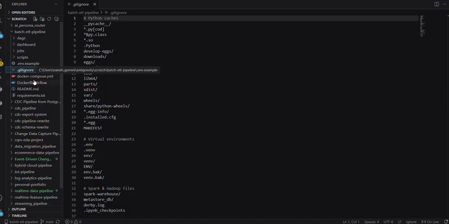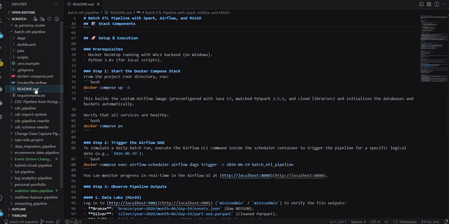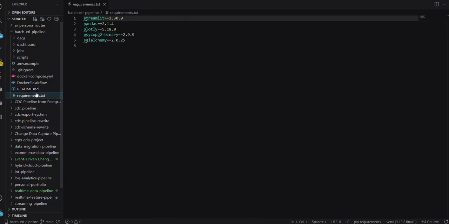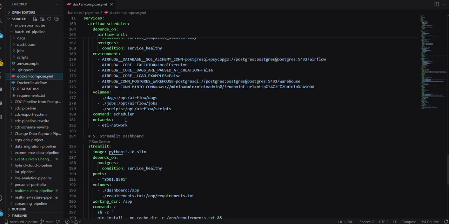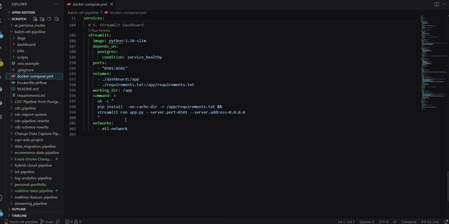Next, we can see the README.md file. This file provides project documentation, setup instructions, and architecture details. Next, we can see the requirements.txt file. This file lists the Python dependencies required for the project. Next, we can see the docker-compose.yml file. This file manages all services and containers using Docker Compose.